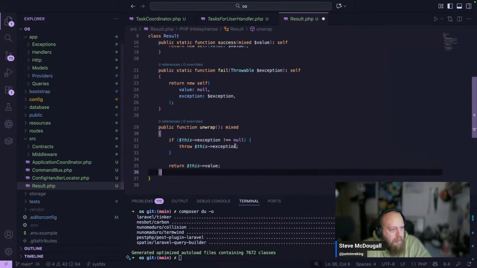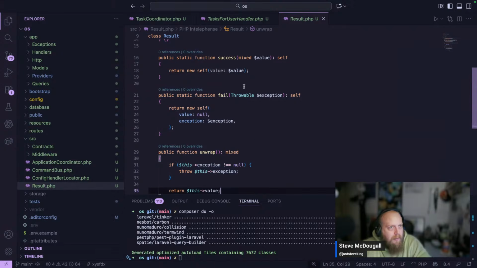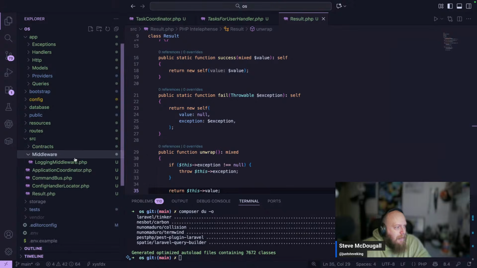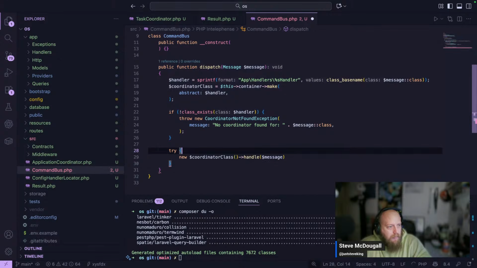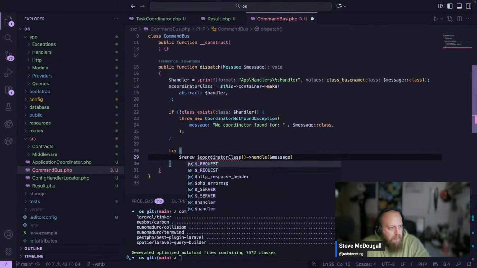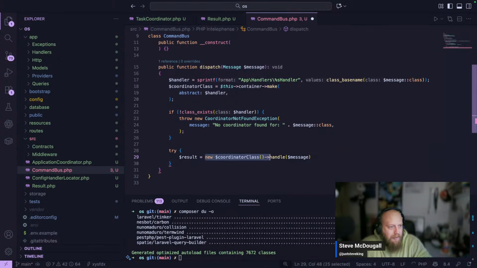Let's just see what Copilot does. Here we go. If exception is null, then say the exception, and just do it that way. So I'm pretty sure it's in the command bus down here, and you just go, okay, handle this. So instead of returning mixed, what I'm going to do is say, okay, try and do this. The result is that.